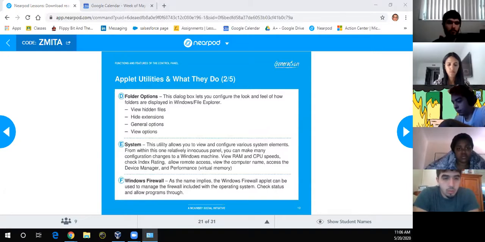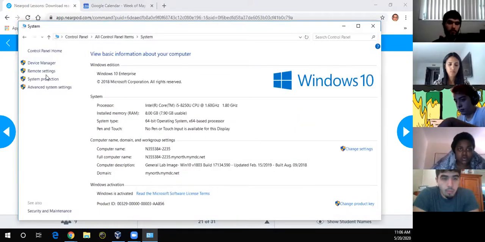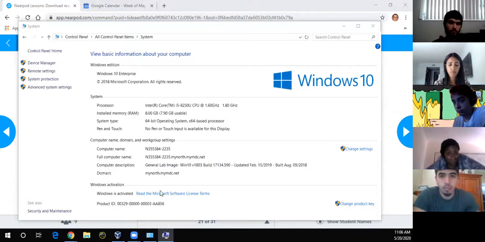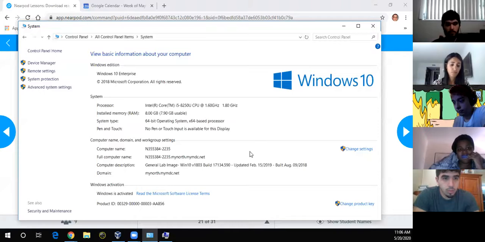As for the system one, the system utility here is one of the ones that you will be using a lot. You have ease of access to going to remote settings, system protection, advanced system properties, and or device manager. You can actually change your computer name, your domain, and everything from this area. It also tells you what's your product ID, which is your operating system. You also have access to your security and maintenance from here.